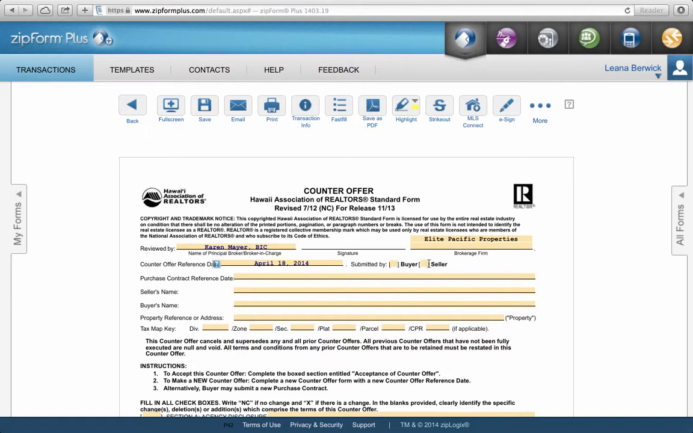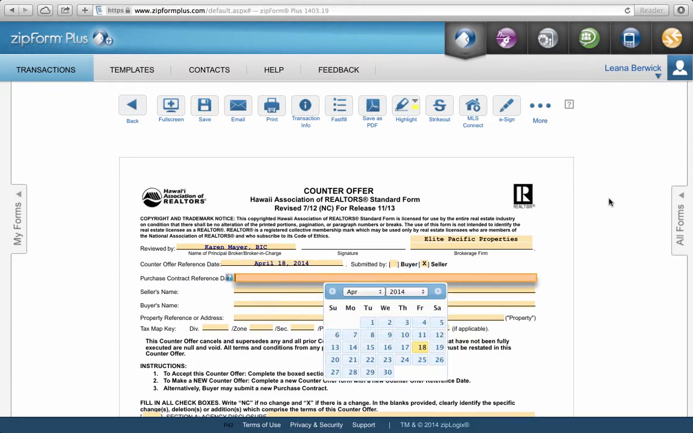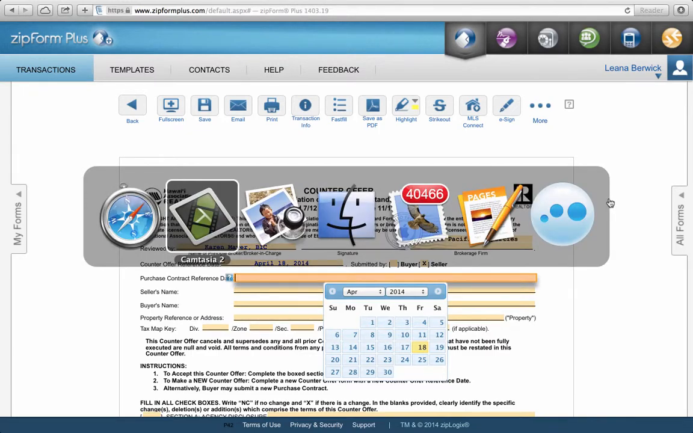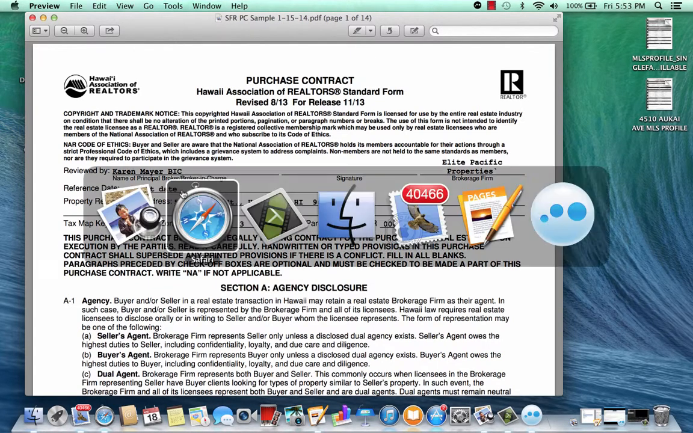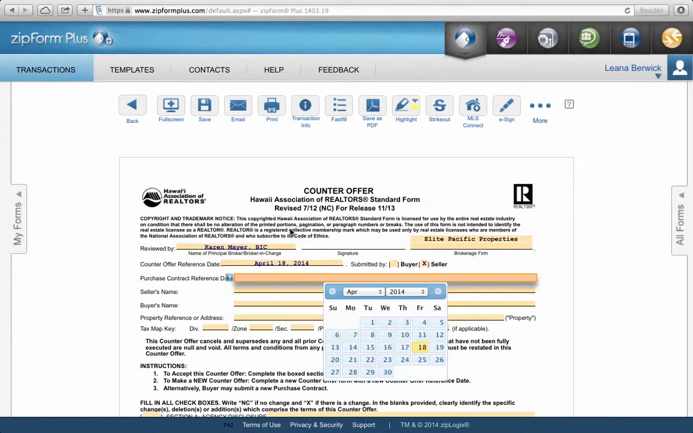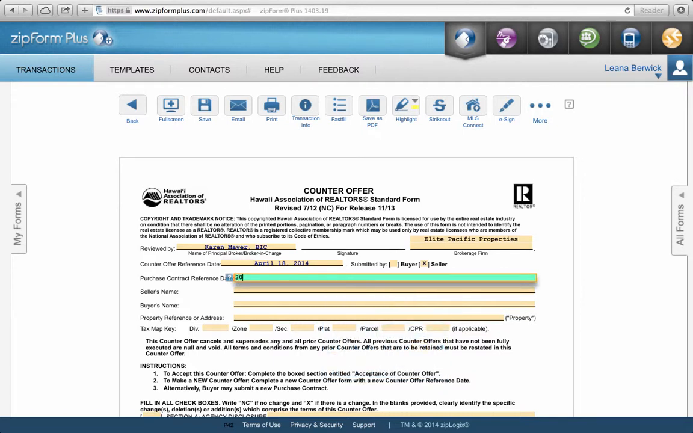If you are a seller agent and you received an offer that you're countering, you would check off seller. And then if you are a buyer countering back on a seller counter, then you would check off buyer. Purchase contract reference date, this is where you would go to your purchase contract and see whatever the date is from the contract that you received, and then you would plug that date in this line. So let's just say, for example, it was March 30th.